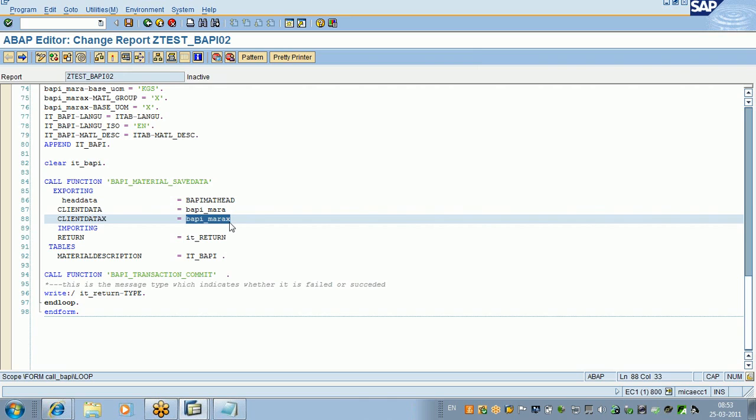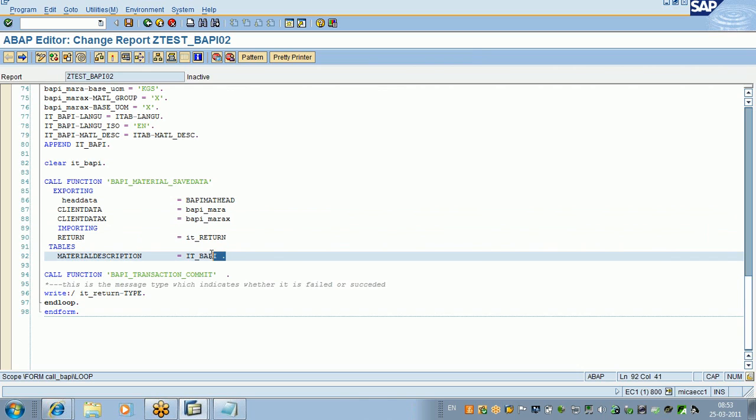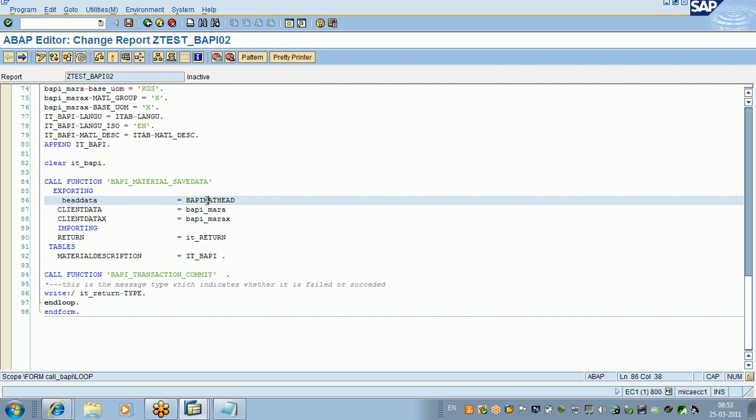But BAPI Mara X is something where you can fill only X to give as a confirmation, and they are getting return messages. They will get into this importing, and they are also passing one internal table, IT BAPI. Okay, so now let us see how they have declared this BAPI mat head.